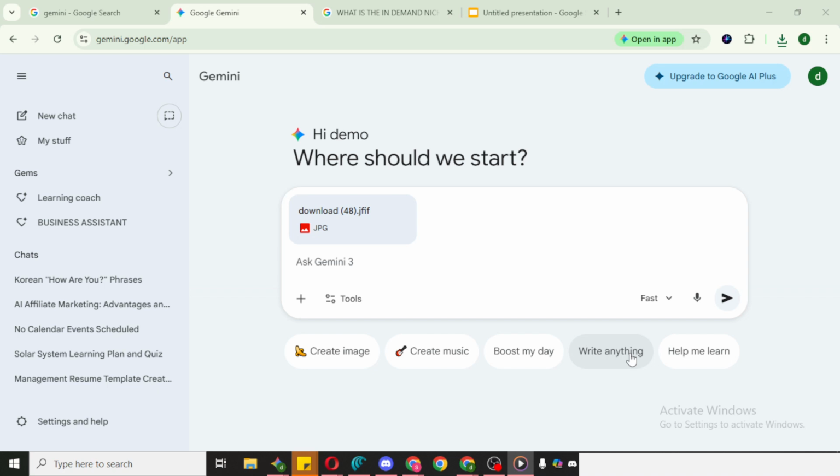First, open your Gemini account. Sign in on the website or app with your usual credentials. If it's your first time, complete the basic setup and make sure you have a stable internet connection.